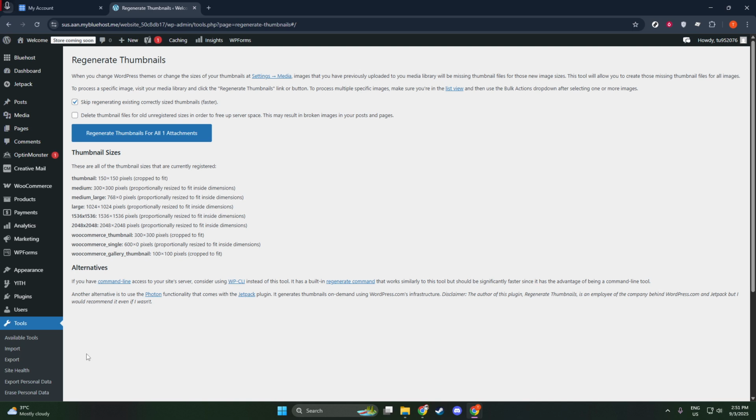The plugin will begin working behind the scenes, going through all your image files and creating new thumbnails based on your current theme settings and media sizes. As the regeneration process proceeds, you'll likely see a progress bar indicating how far along it is. This visual feedback is handy, letting you know that the process is moving along smoothly. Once completed, the thumbnails across your site should now be consistent and aligned with your current design settings.